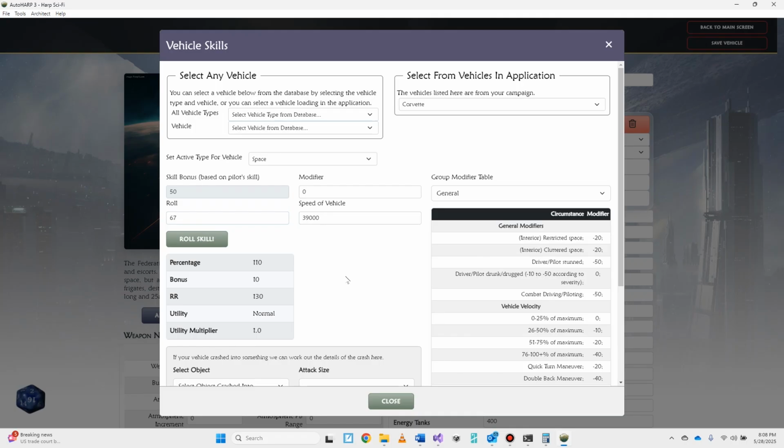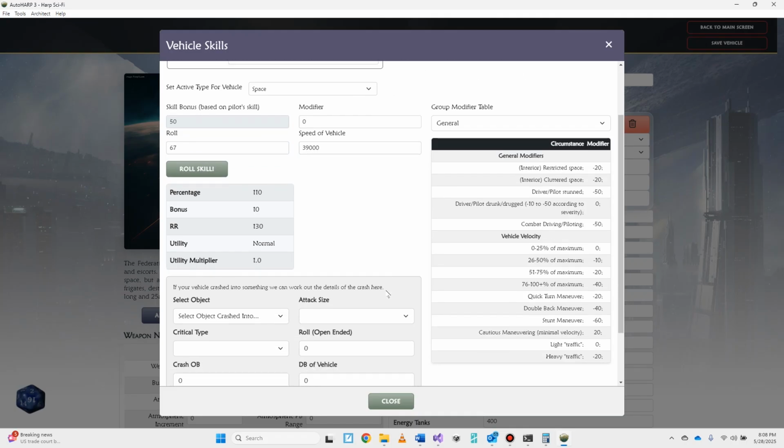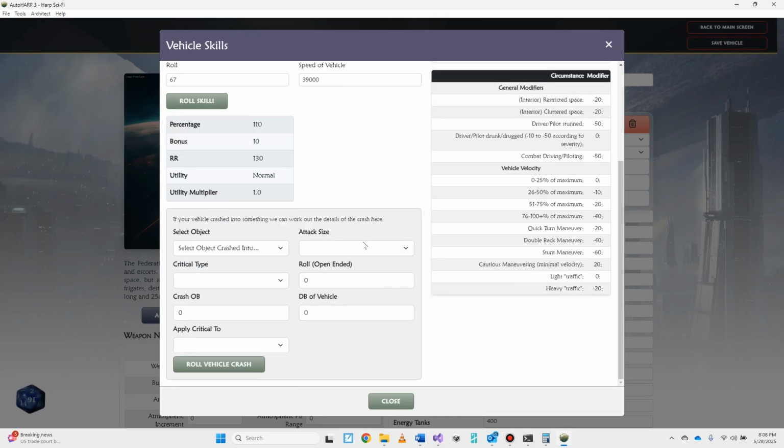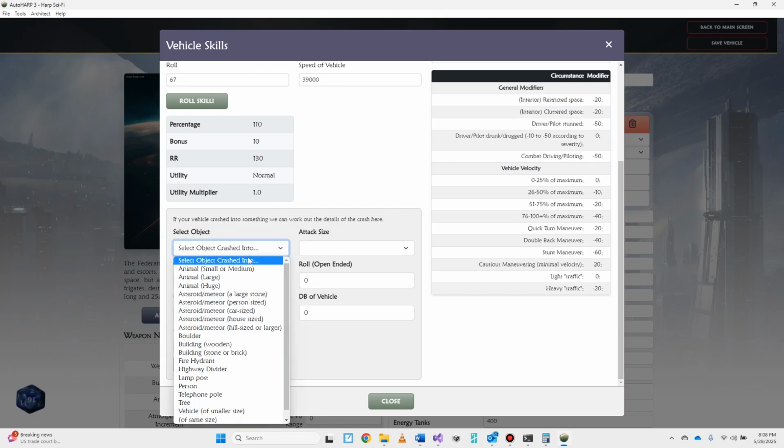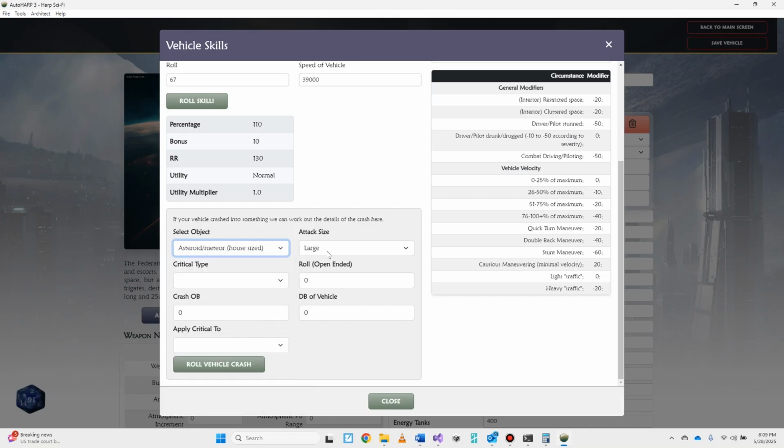However you want to use it. But the nice thing that can be used for this particular application is, let's say that I crashed into something. Well, then I can select the object that I crashed into. For example, if I'm in outer space, there's not a whole heck of a lot to crash into other than maybe a house-sized meteor. It's a large attack object. That's going to be an impact critical. And maybe there's going to be a crash OB associated with that.